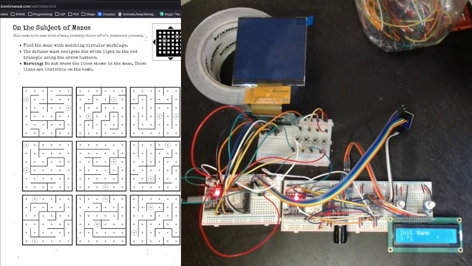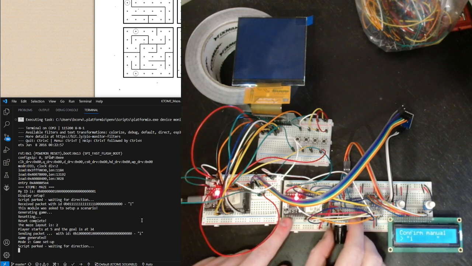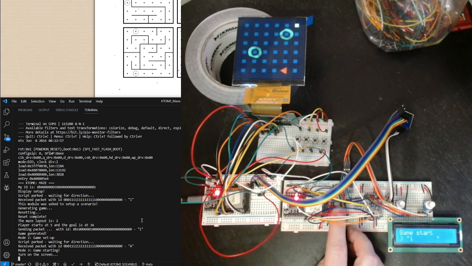this one here. So we'll expect the circles to be in that position and the maze layout to be the same as that. The player starts at 5, so that's top right. The goal is at 34, so I think that's near the bottom right. But we shall soon see when I start the game and the screen turns on. So you can see that we have to get from top right down to the bottom.